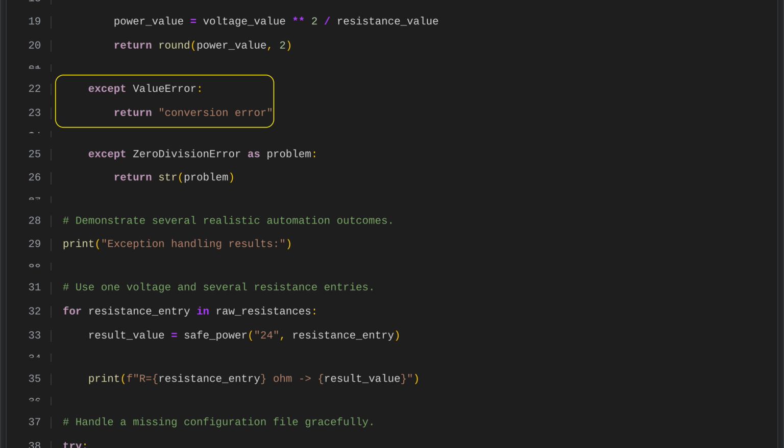This code handles invalid number inputs safely. If the voltage or resistance text cannot be converted to a floating point number, the error is caught and a conversion error message is returned instead of crashing the program. This lets the program continue running gracefully when the user enters invalid input.